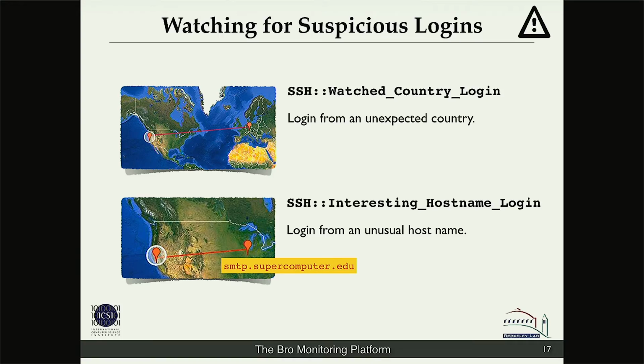The second heuristic is the interesting hostname login. The observation is that if somebody from external is logging into your site, and that SSH login comes from a system with a DNS name of, for example, SMTP dot something, well, that's kind of odd for most systems, right? An SMTP server from external should not really log into your network. Most likely that SMTP server is compromised, and somebody is using it as a hop to get into your network. Again, simple heuristics, but actually pretty effective. It has found a number of compromised systems, or potentially compromised systems, as these logins come in.